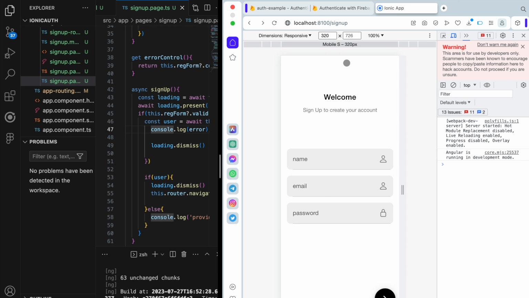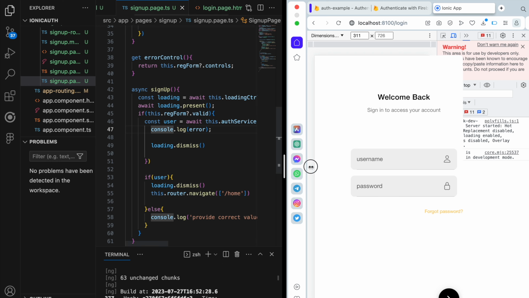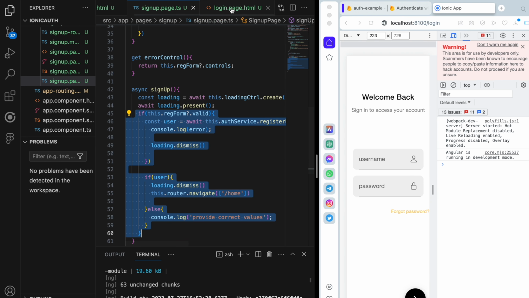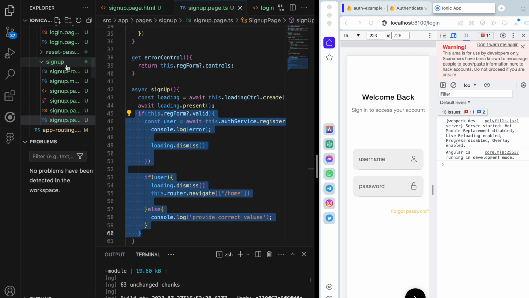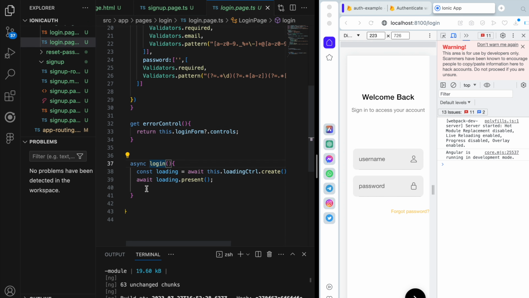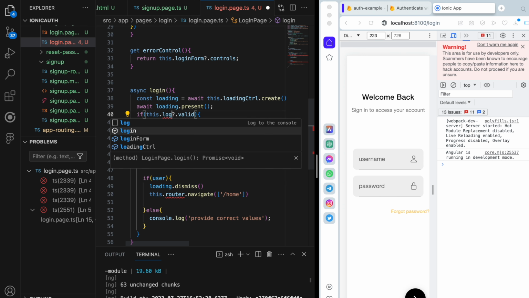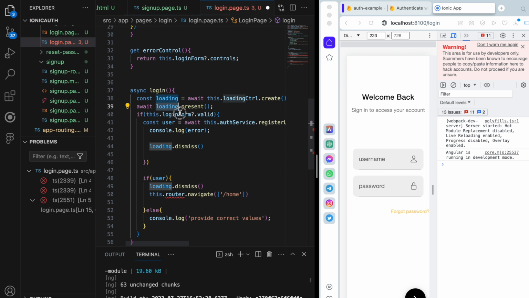For login, I will then go to sign in page and take all of this. It's basically almost the same. Go to here, await presents ng. So this one will be the login form. I'm gonna copy this.